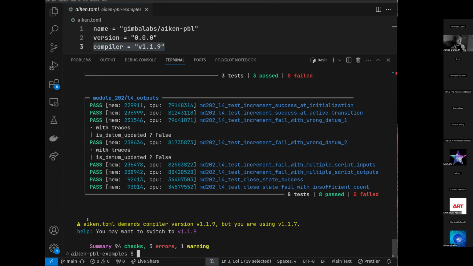Okay, I actually get an error. Well, it says it's a warning. The errors are something else, but the warning is right here. And it looks like it's optional. You may want to switch. I'm going to do that. I'm writing smart contracts. I want to really try to do everything right.